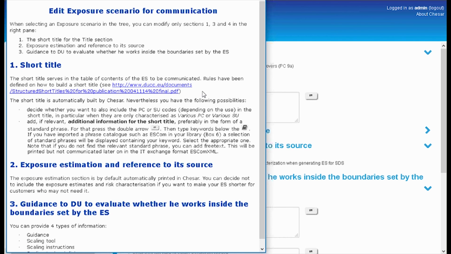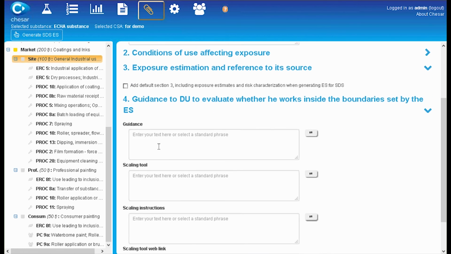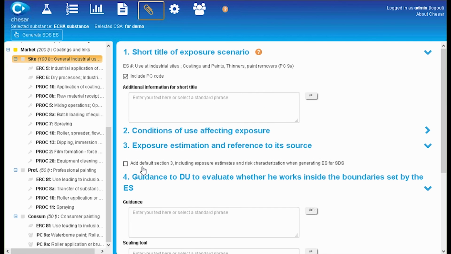You get the document which is published on the DUC website. We really advise you to look at the help text from time to time. You can decide whether you want to keep or exclude the PC code, for example. This is all implemented as set up in this document, which is on the website. You can decide to have yes or no the section 3, including the exposure estimates. If you think it's not relevant, you just remove it. And you can include some information on the downstream user. So this is what you can do. It applies at the exposure scenario level.